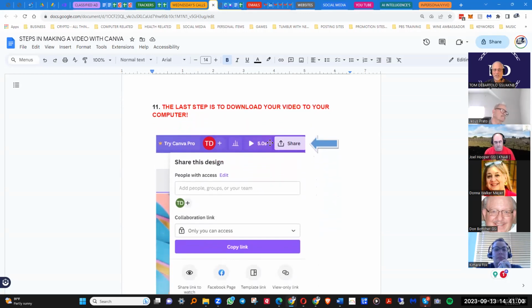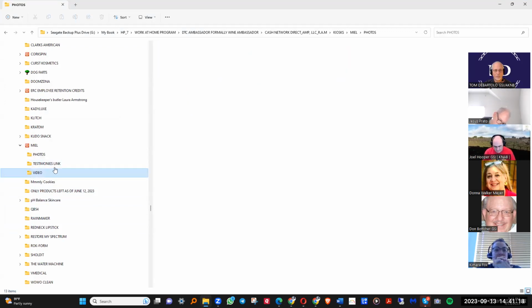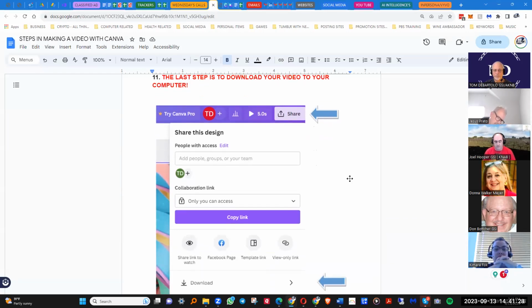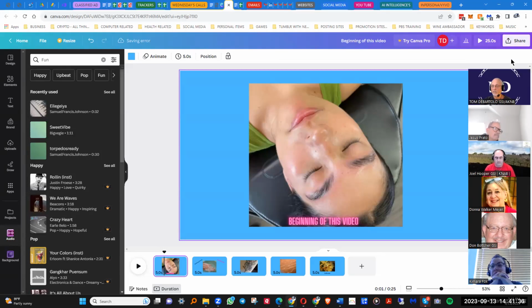Now the last step is to download your video to your computer. Again, you want to put it into the same file that you have all your photos, but you actually want to make a subfolder called videos. Okay. So the way you do that is you go to the share on the top right. Okay. Right there, you see share.